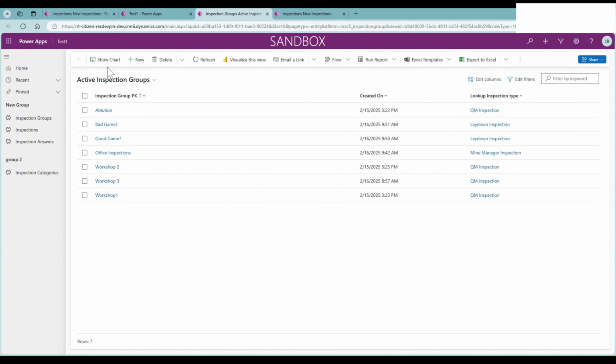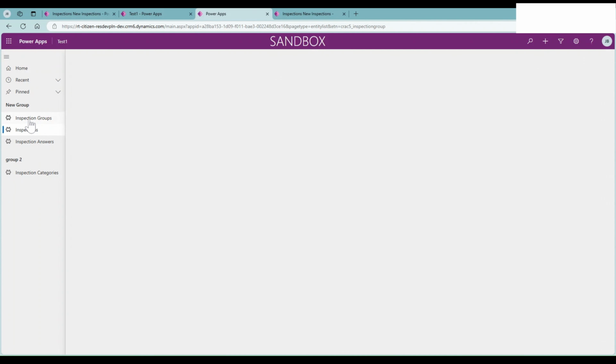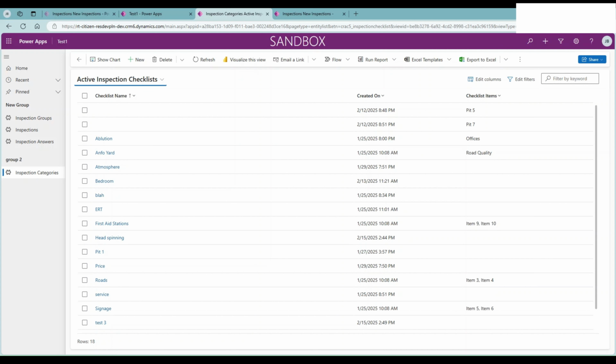So now we can see the app that we've created. We've got our new group, the original group, and then we've got Group 2 that we created. We've got the Inspection Categories table sitting under Group 2. We can navigate between these tables. And because we published on the previous screen, this means that this app is now live and it's available to be shared to your peers.